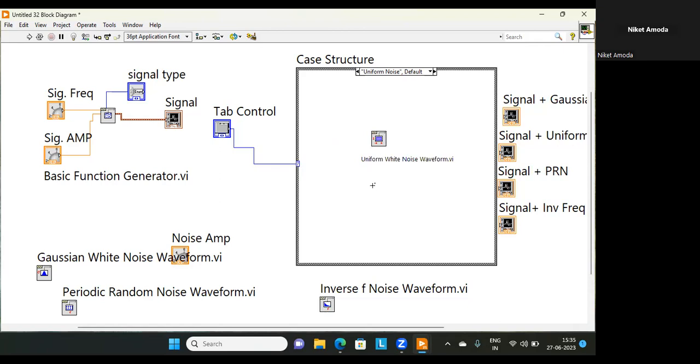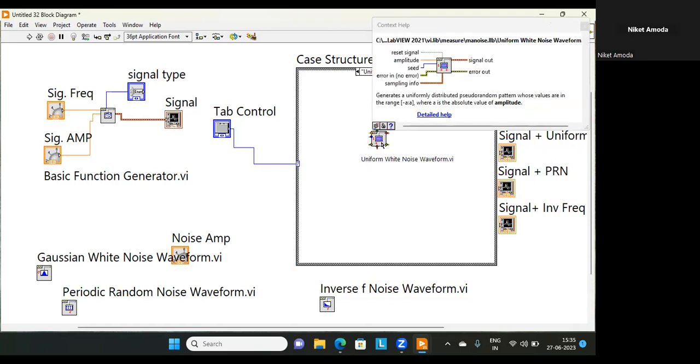Uniform white noise के अंदर uniform white noise रखेंगे. Now see its property with the question mark. What are its properties? See that there is an amplitude of this signal. Noise का amplitude कितना है? That's what it's asking. And then there is a signal out.